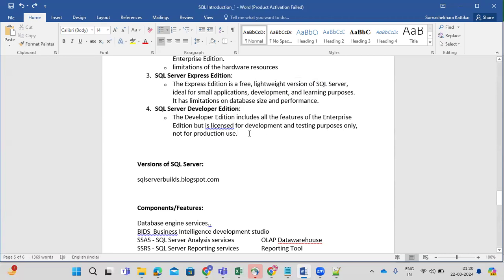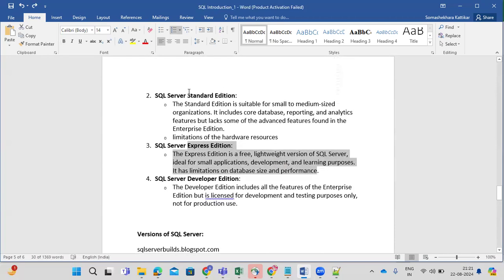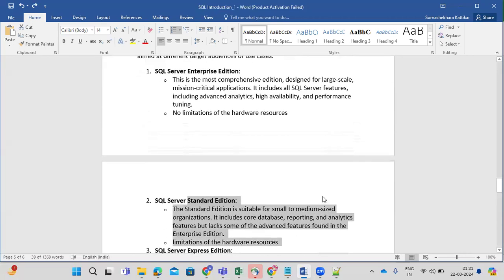Very much suitable for the development and UAT environments only. The Express edition is the free edition, and the Standard edition is suitable for small to medium size databases. The Enterprise edition is for production databases and very large scale databases. So these are the different editions we have in SQL Server.